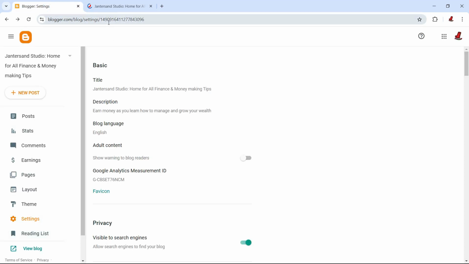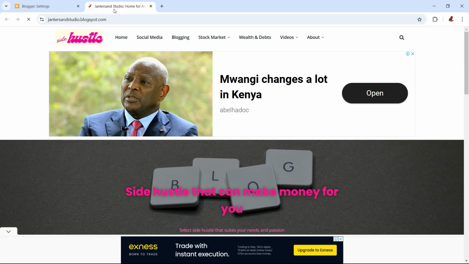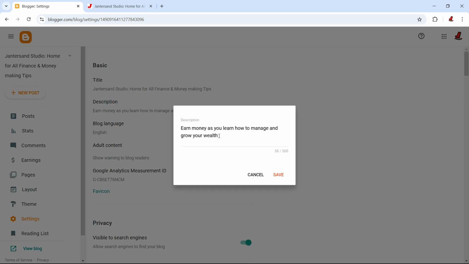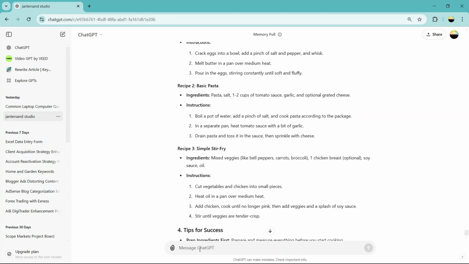So I've just clicked at the bottom just to open, and you notice now the title I've changed on the top. So that's one thing. Then we need to make sure our description well defines our website. So we can copy this and go to ChatGPT. So we are on ChatGPT.